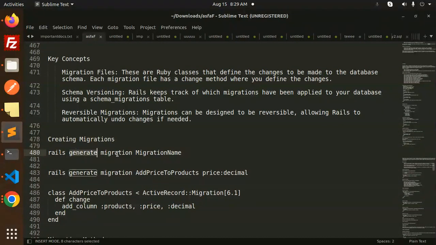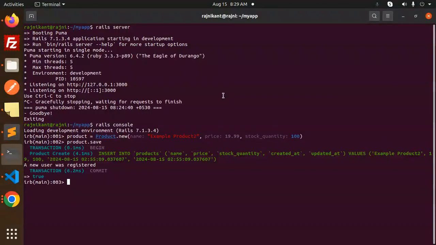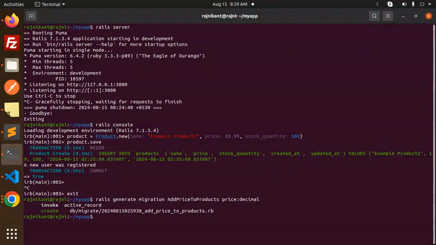So how do we create migrations? Rails generate migration, followed by the migration name. Suppose: rails generate migration add price to products, price should be decimal. Let me copy and paste it over there, Ctrl+C to exit. Let's try to run this: rails generate migration add price to products. I want to add the price with decimal. I think the price with decimal is already there. Let's run it. Invoked.